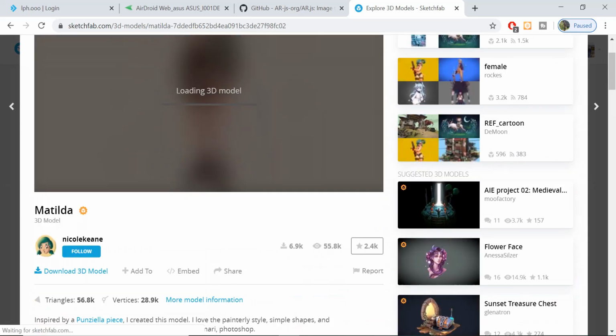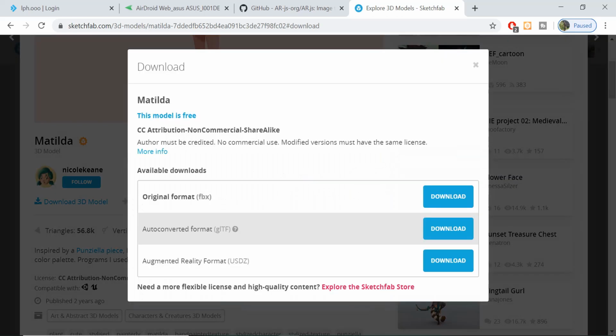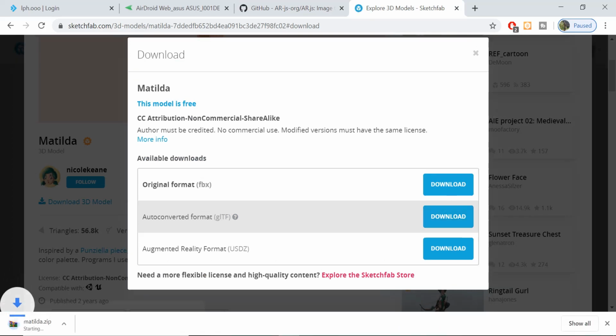Now you can see there is the option to download this particular 3D model. If you click on this 3D model, there are three options to download it: one is the original format, another is the auto converted format, and finally the augmented reality format. We need the auto converted format, not the augmented reality format, because our library supports this auto converted format. If you download this, one zip file is going to be downloaded. It is very small, only 2.8 MB. For a 3D model it is quite low.